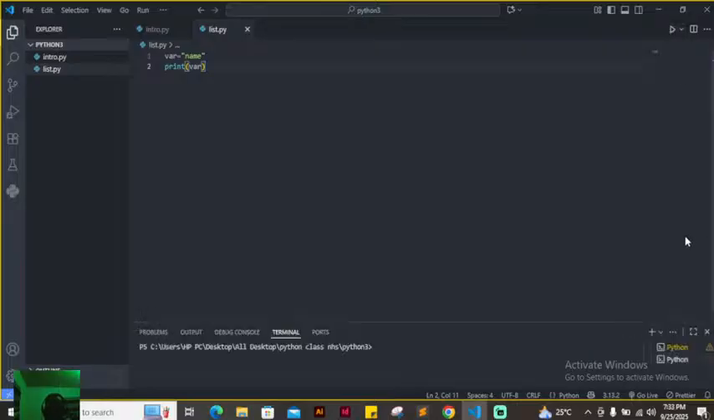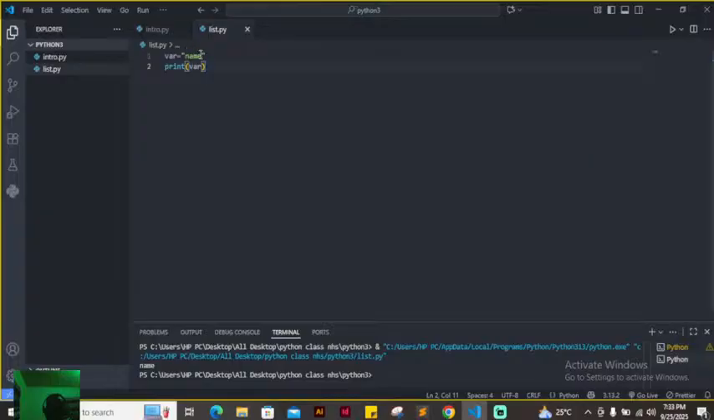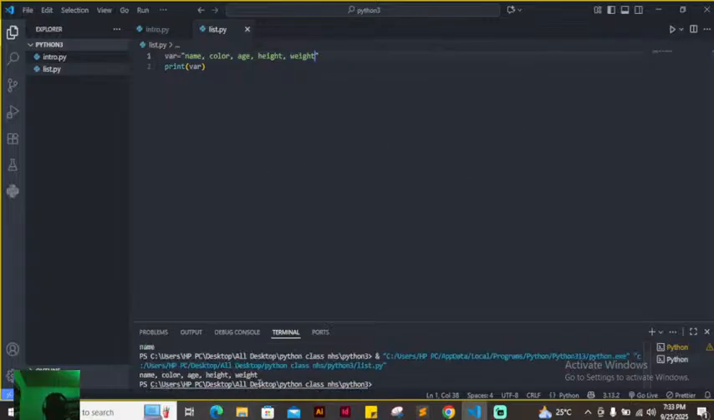Now look at it in a way. Let's say I want to have multiple items collected. I want to have name, color, something like age, height and weight. This one is going to come out fine, but this is a string. Remember we said in yesterday's class that anything inside a single quote or a double quote is a string. But all of these things you have seen here are still regarded as one item, which is this variable var here.